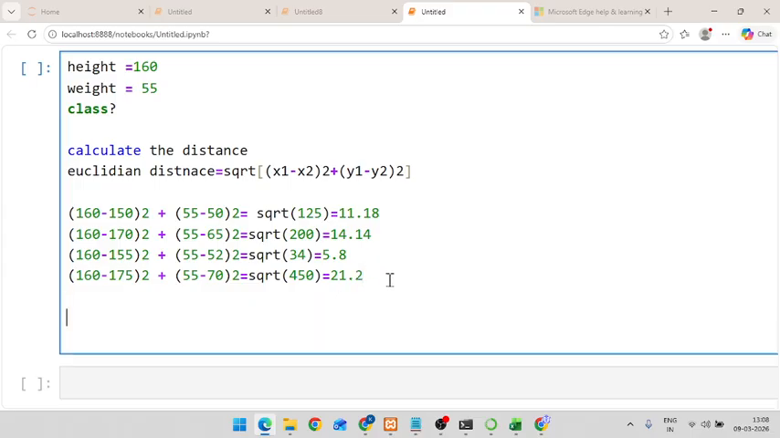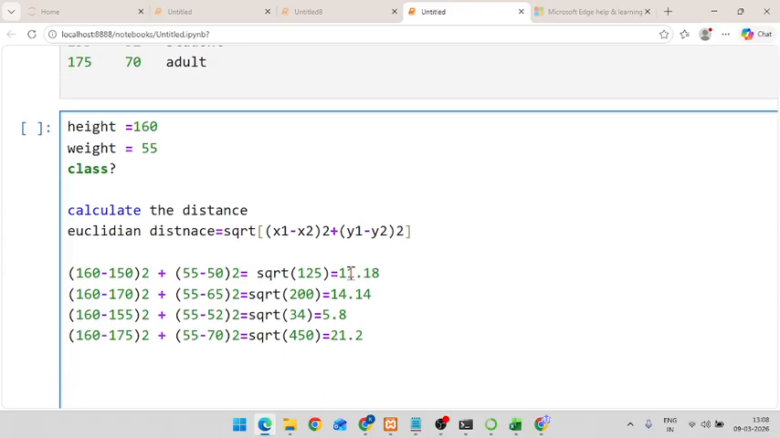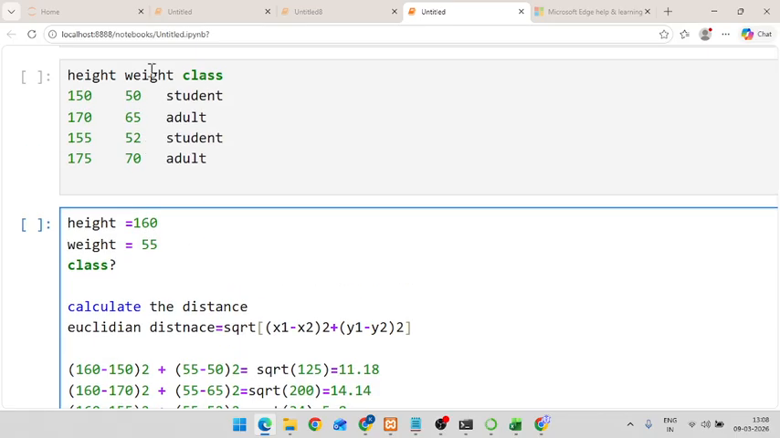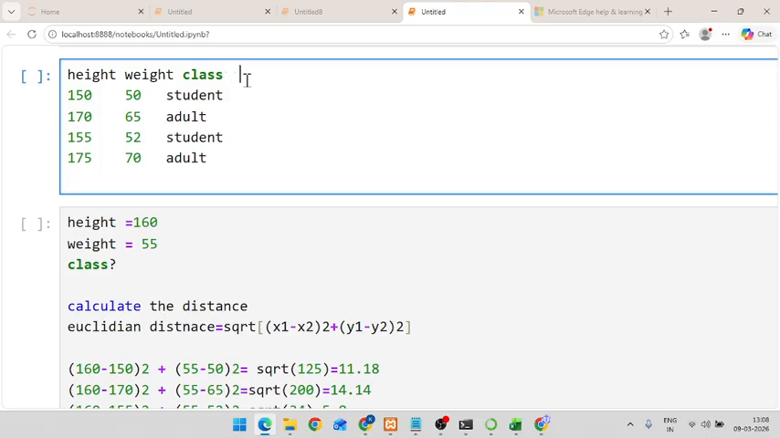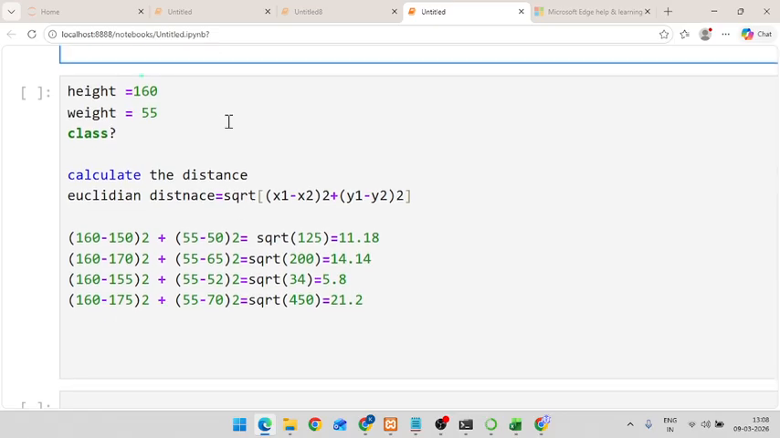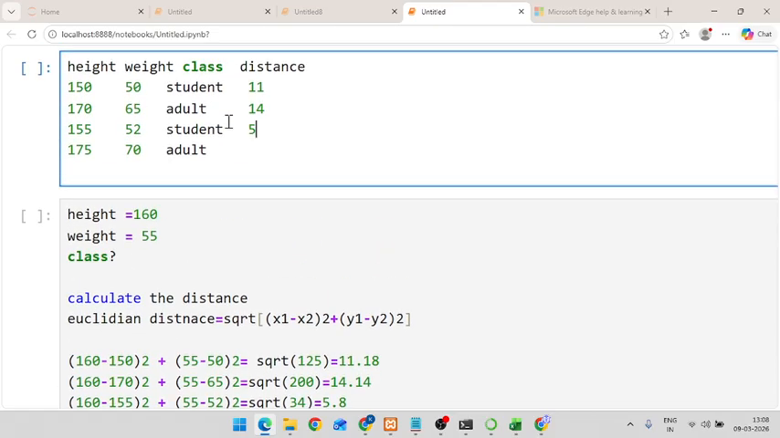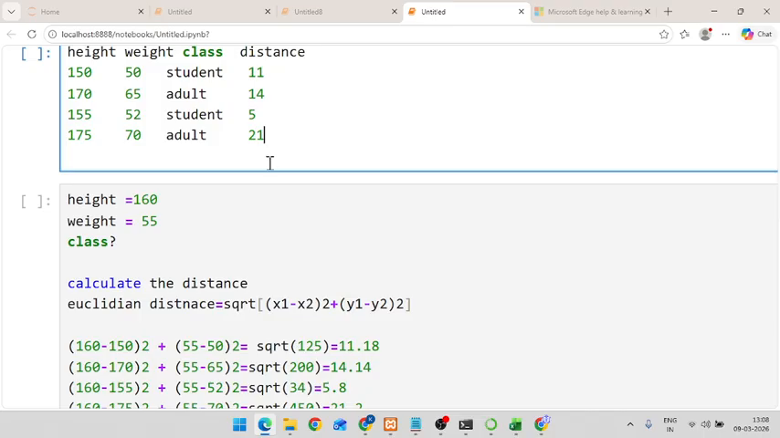Now this is the distance between the new data point and all the data points. In whole numbers, it is 11, 14, 5, and 21. So these are the four points.